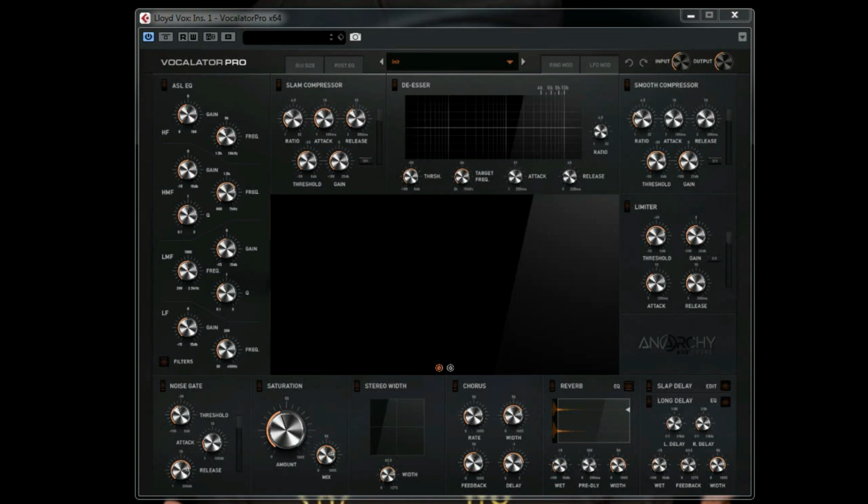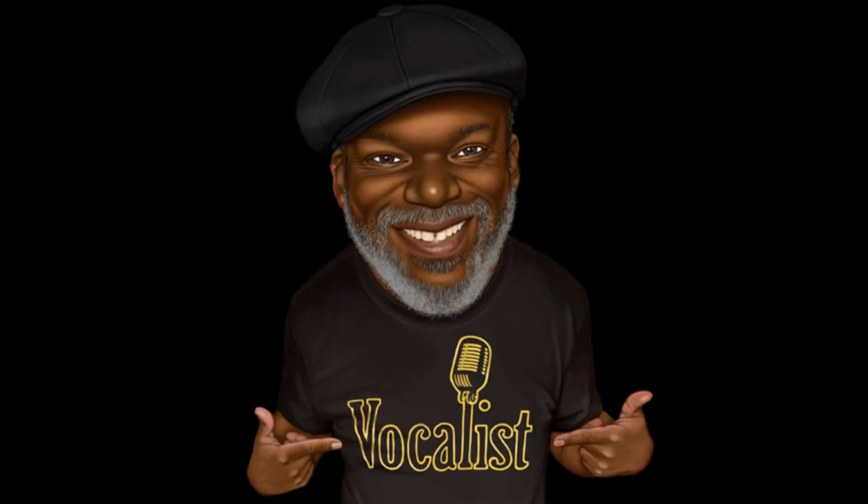I absolutely love this plugin. I think it's a great plugin. And because of the fact that it's CPU light, it has earned more brownie points as well. So there you have it, the Vocalator Pro from Anarchy Audioworx.